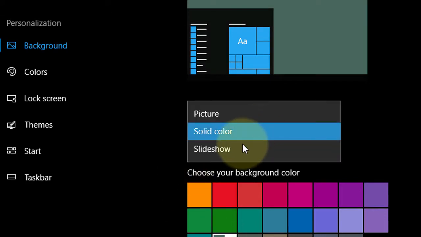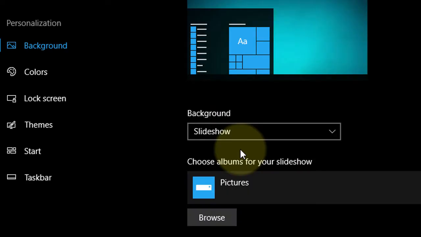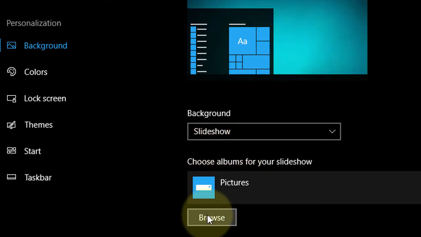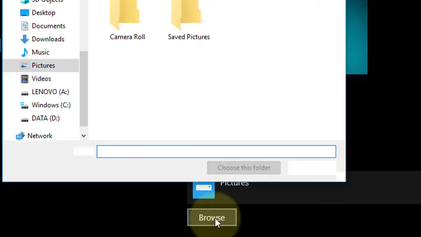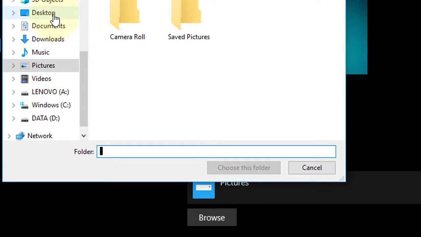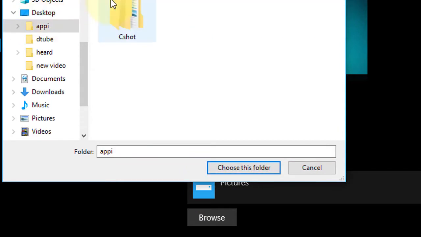Third option, Slideshow. Browse and choose an album for your slideshow. Browse and select which one.